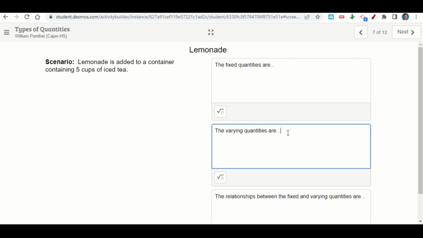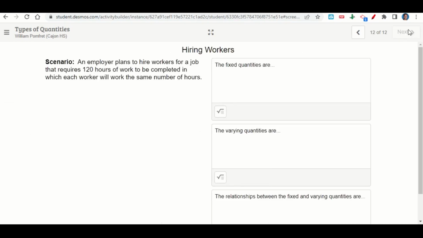So when we mix two drinks together, initially it tastes a lot like just iced tea. As we continue to add lemonade, it starts to contain and taste more like a blend. If we get too much lemonade, then the iced tea gets washed out. So the taste and flavor of the blend is a varying quantity. Again, then we'll state the relationship at the end. So you'll do that for each of these until you get to the end.